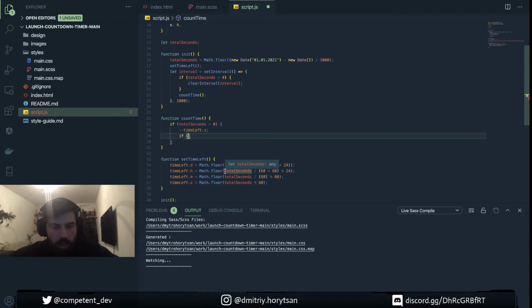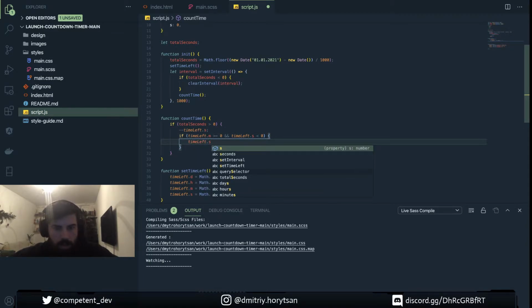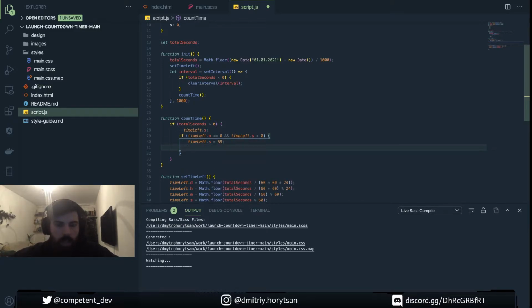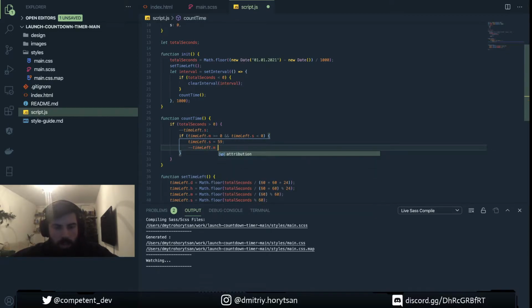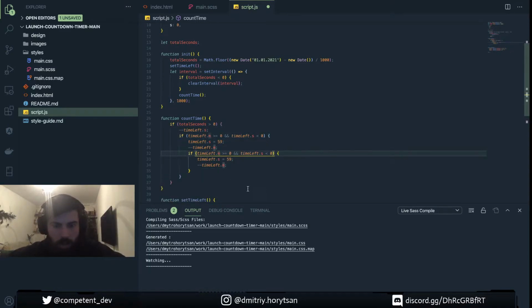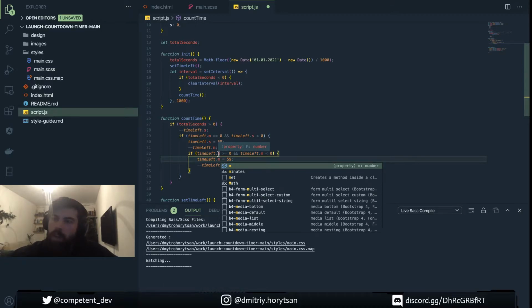So for this we're gonna check if timeLeft minutes are larger than 0 and timeLeft seconds are less than 0, we're gonna need to set timeLeft seconds to 59 and do timeLeft minutes minus minus. It looks a bit ugly, but these are the things that we need to calculate during the process. So for hours, almost the same.